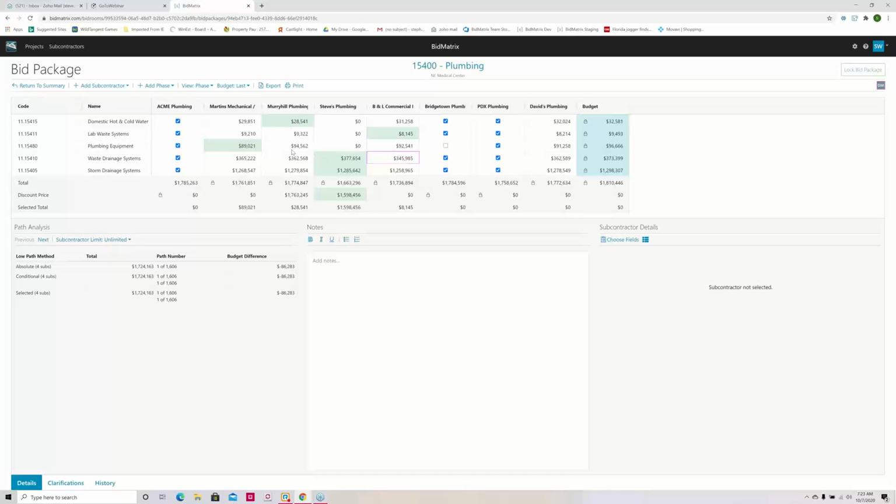Murray Hill Plumbing gave me individual bids, meaning they would do any individual piece of this bid package, and they came in at 1.774. They knocked almost $11,000, so they gave me a discounted price in addition to the individuals. So they said individually it totals 1.774, but if we award them the full scope of this bid package, they'll do it for 1.763, so about an $11,000 discount if we give them the full scope.